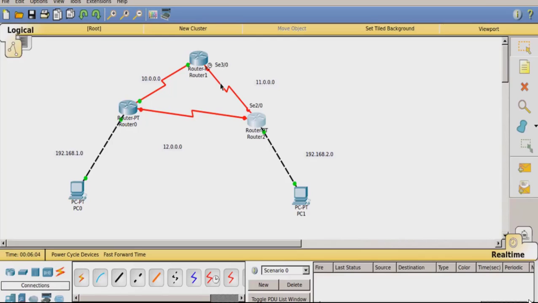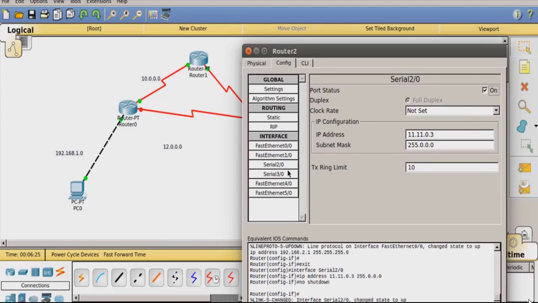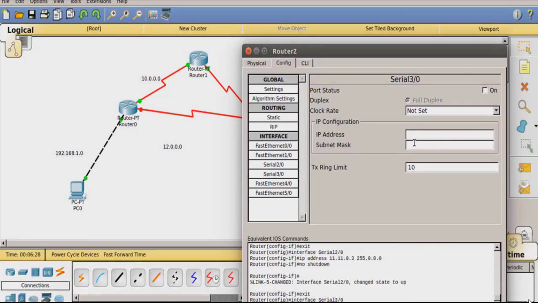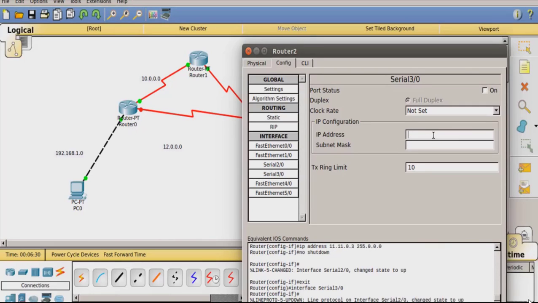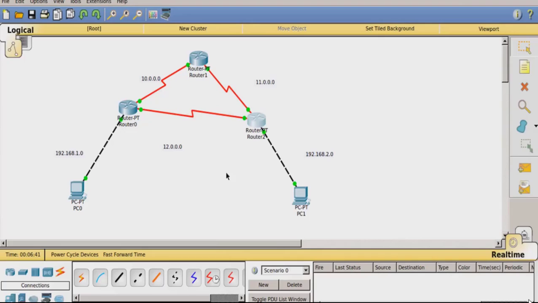Okay, let's check it out once again. Okay, so now we're going to set the IP address for serial 2: 11.0.0.3. Let's turn it on, and then for serial 3, it's going to be 12.0.0.3. And then turn that on. And now we're going to close.